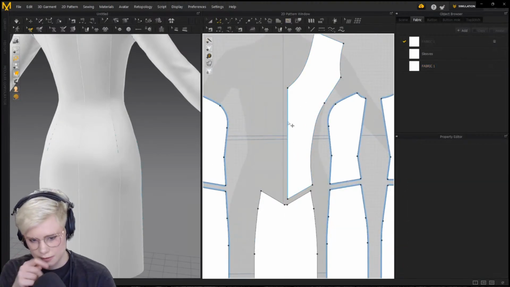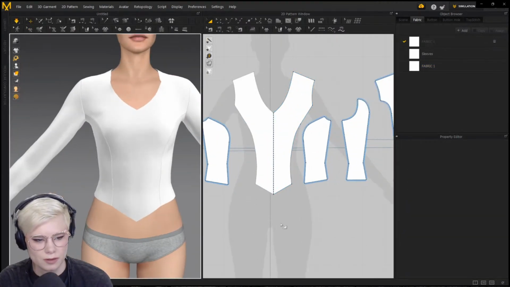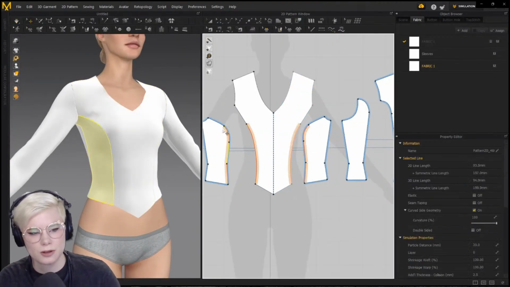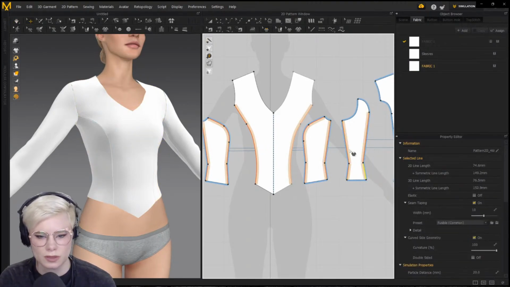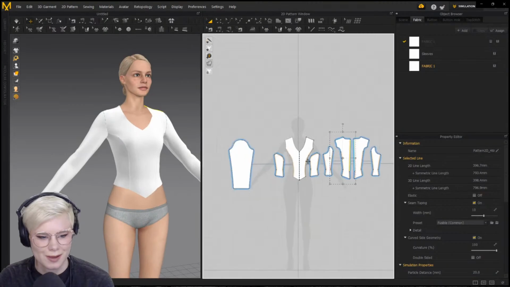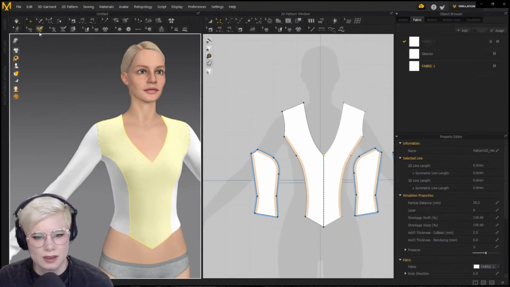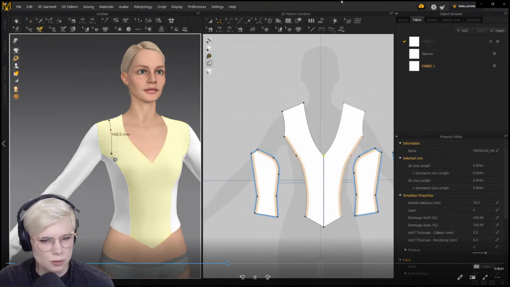So now I'm just cutting this out and carving the shape, because I don't need the entire bottom. I wanted a closer fitting blouse or bodice with a V in the front and a V in the back, because 80s.